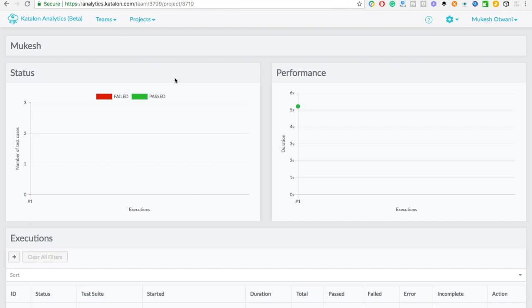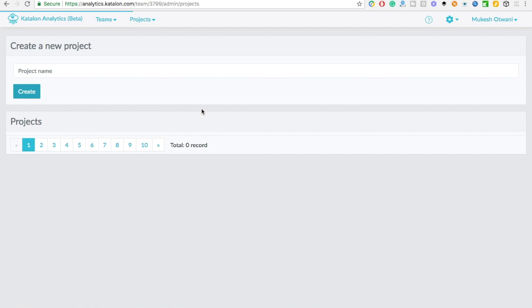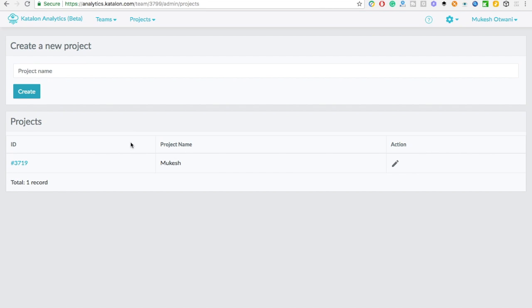So it is, I will not say exactly like Jira or QC or any other test management tool, but they're working on it and soon they will come with new versions and new features. As of now, you can create your projects here and you can update the direct results from Katalon. You don't need to come manually and update. Okay. So in order to do that, first of all, you have to come and you have to create a project. So let's say I have only one project till now, which is Mukesh.